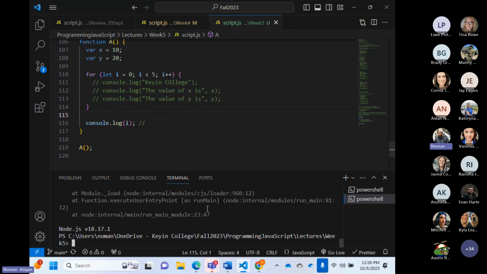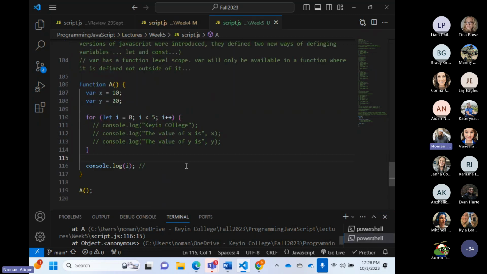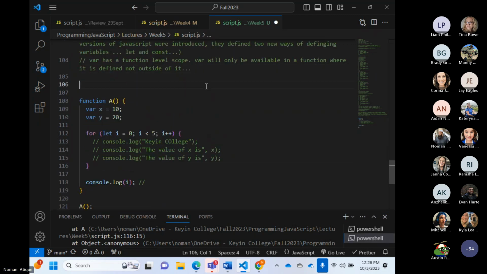I have an error. Look at that. What is that error? "i is not defined." Now listen very clearly, hopefully you will understand that. let has block level scope. Do you guys understand that one?